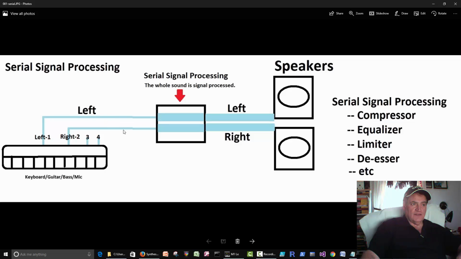There is no unaffected sound. The whole signal is affected. Okay? There's no dry and wet. It's all wet. The whole thing is changed. And then that goes to your speakers. So there's a different category of signal processing here. What constitutes a signal processor? Things like a compressor, an equalizer, and then there's fancier things, a limiter, a de-esser, noise gates. There's all types of things.